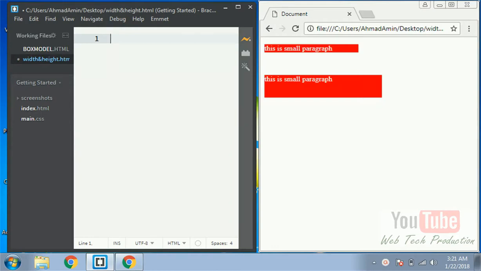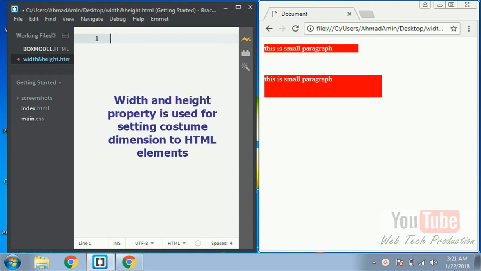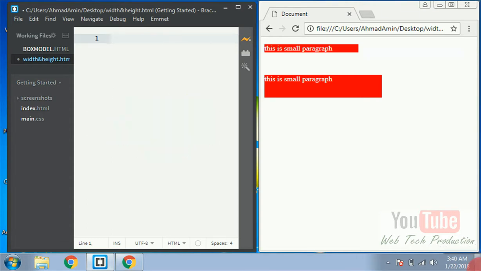But before starting, let me clear the confusion that when we create HTML elements, web browser treats it as if it were in box. And by default, the box size is as big as the content of HTML element. In fact, to set our own dimension to a box, we can use width and height property. So we can say that width and height property is used for setting custom dimension to HTML elements. Now let us practically see how can we increase and decrease the size of HTML elements by using width and height property. Let us start coding.